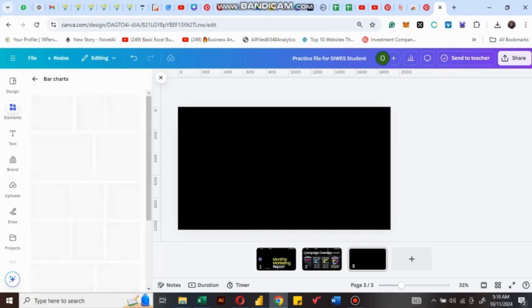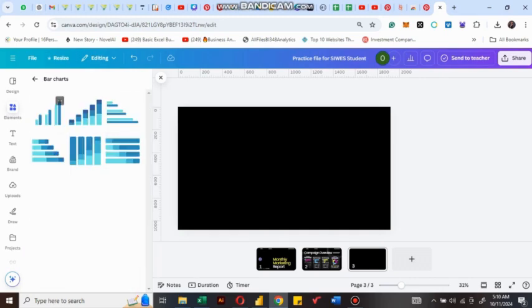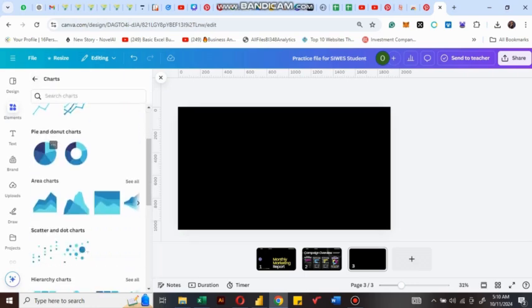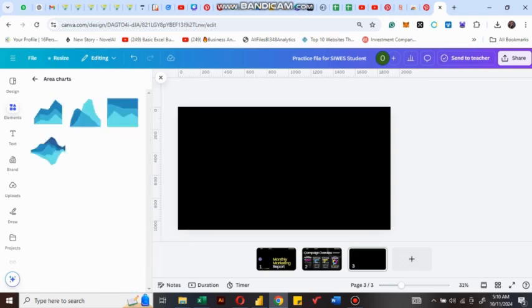If I click on see all, you see all the types of bar charts we have. Formerly we used to have 3, but they have been increased to 6. So you can use any of these bar charts. We have line charts, the 2 line charts. We have pie chart, this is the pie and this is the donut chart. We have area charts. You see, we have 4 types of area charts.